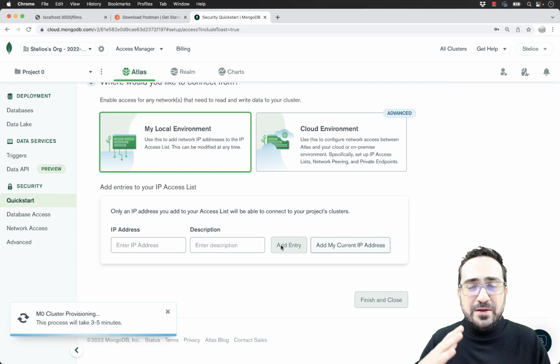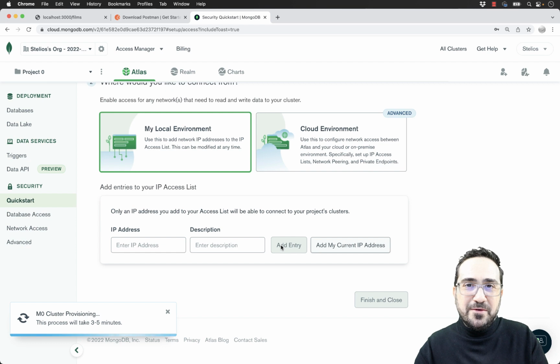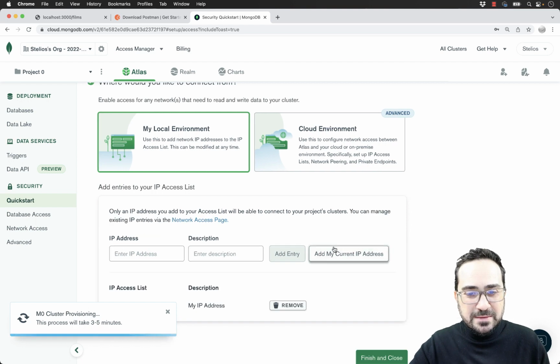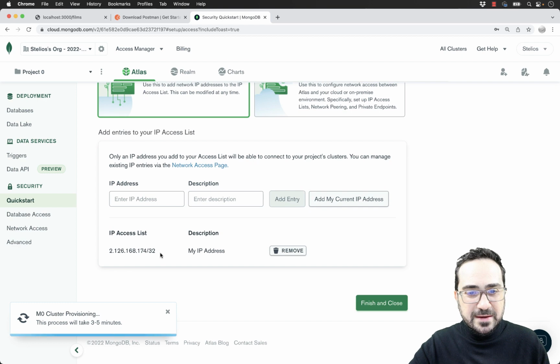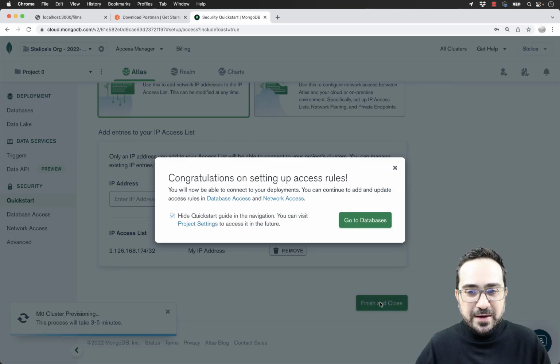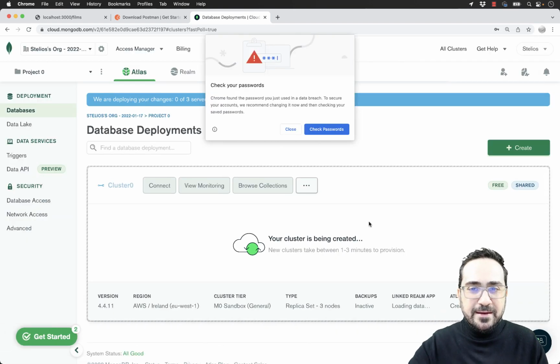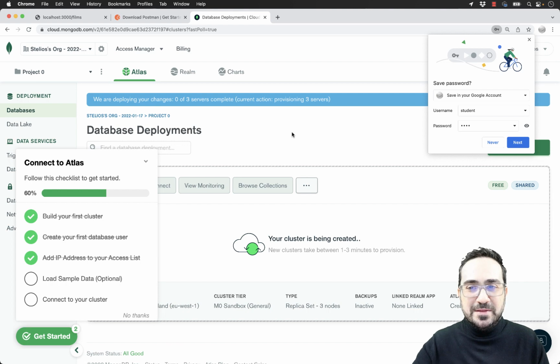So what is happening is whenever we want to connect, we need to use the IP of our computer to connect to MongoDB. Or you can open this port available to everybody to connect. In my case, I will add my current IP, and finish and close, and it should be fine. All right, just go to databases, and I can easily reconfigure these steps again one more time if I want to add another IP, who will connect from where?